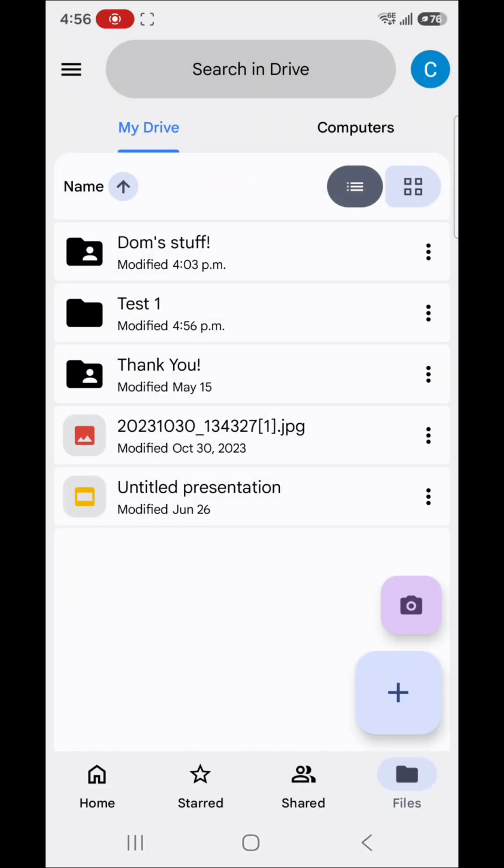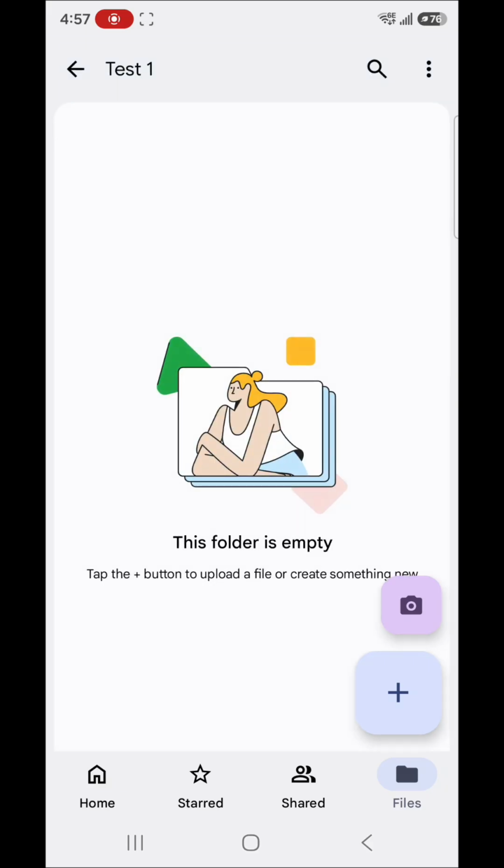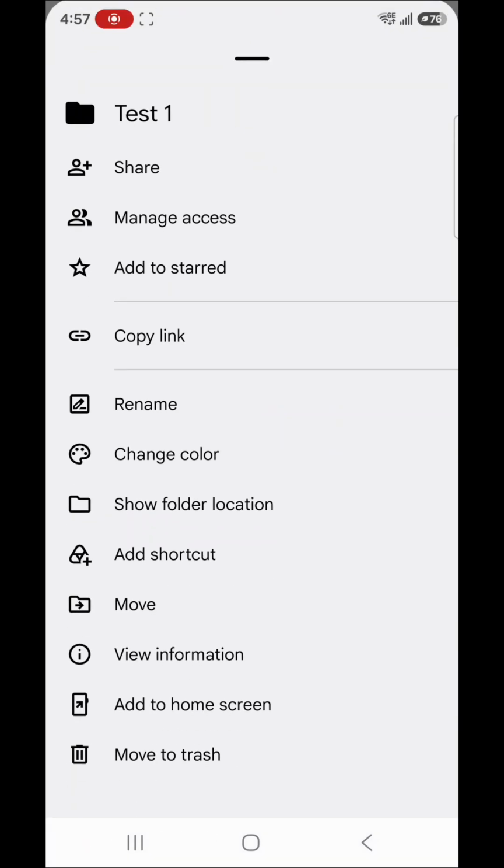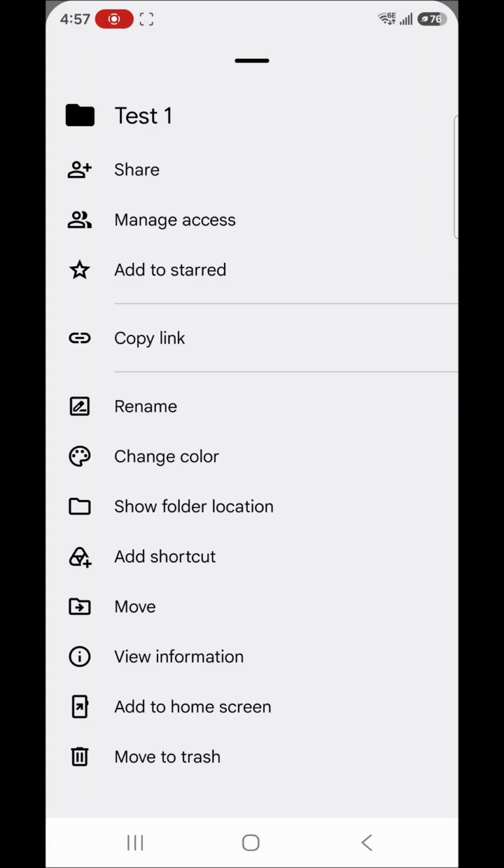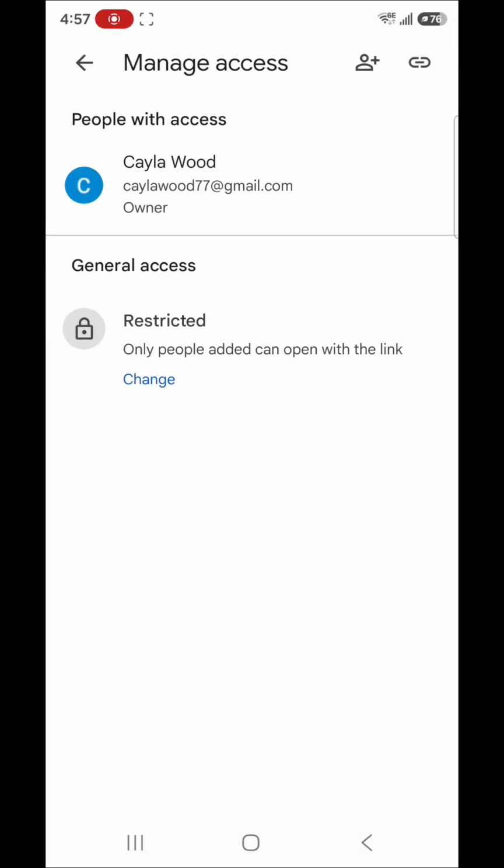And here we have it here. As you can see, it says Test 1, and it doesn't currently show a person icon or anything in the folder. That's because it's currently empty. Now we're going to click on the folder, click on the three dots in the top right-hand corner, and go to Manage Access. So it says People with Access, Cayla Wood, and it gives my email address for one account.